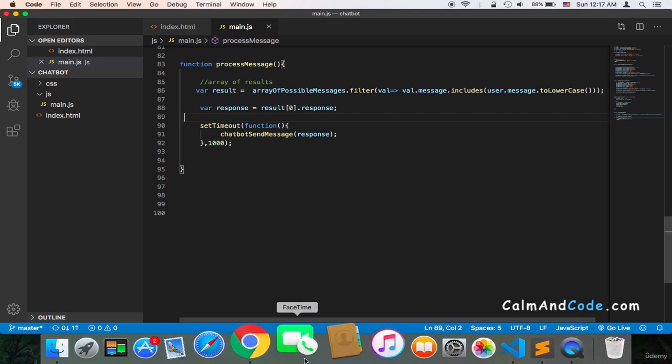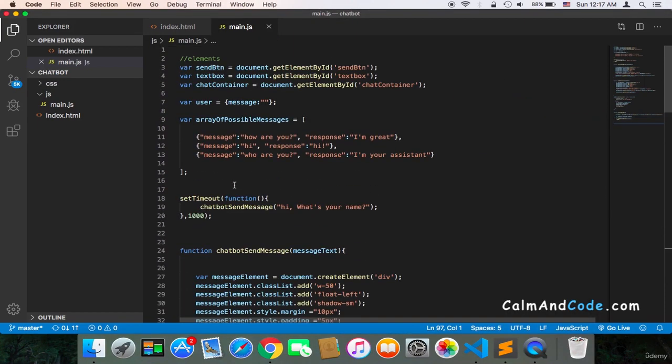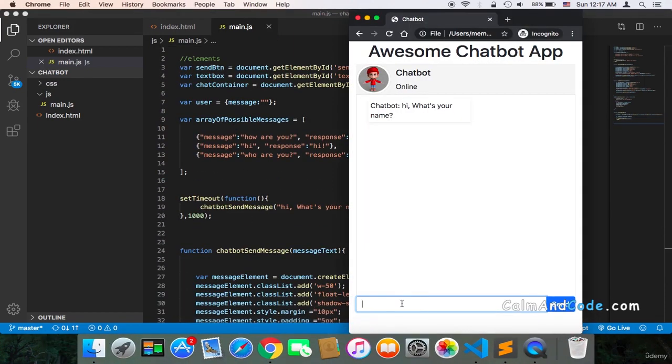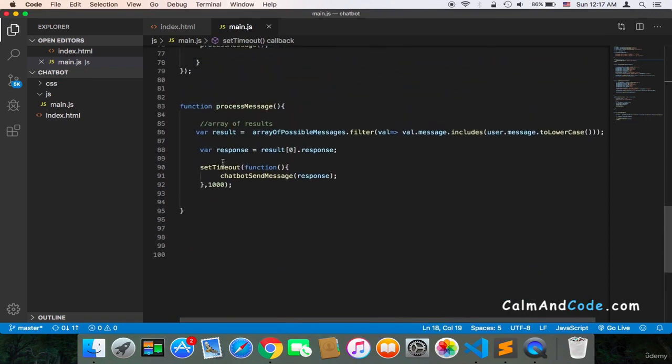And before we do that, I'm going to show you the error. If here I type something, a message that isn't here, isn't one of these. Let's say, what's your name? If I send, I'm not going to get anything back. And if I use the inspect, you will find there is an error in the console. It's going to say here, cannot read property response of undefined, because this response now is undefined. There is no result. And the result is null here.